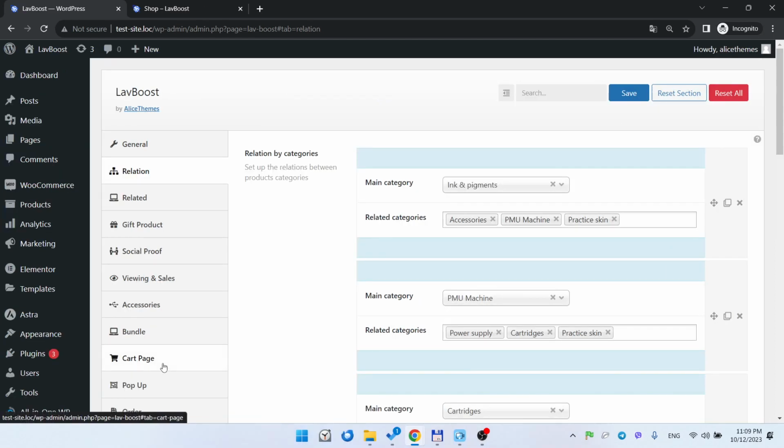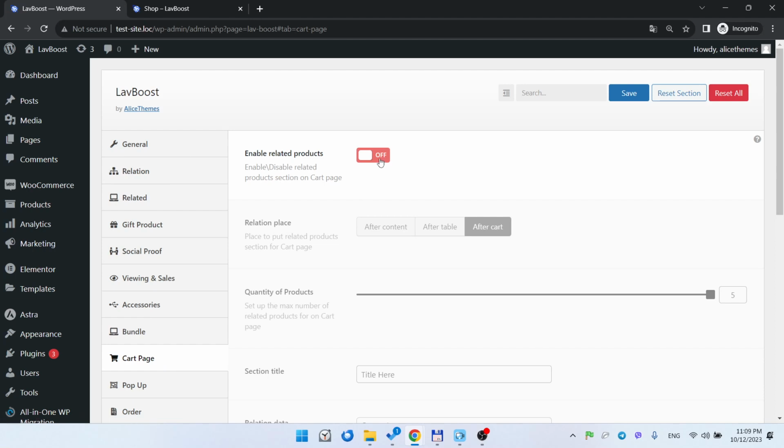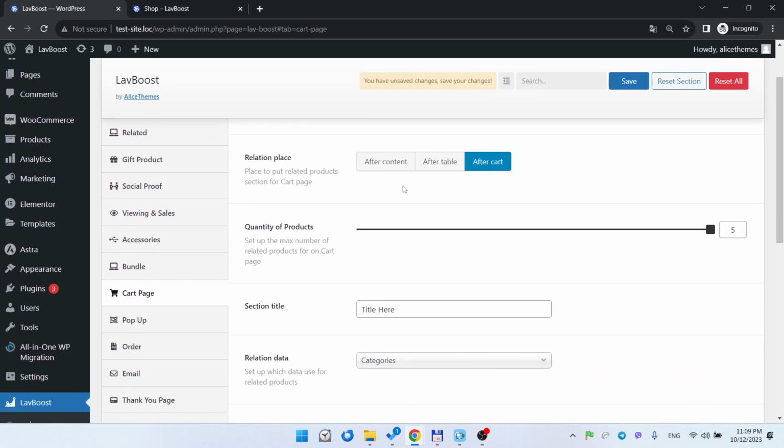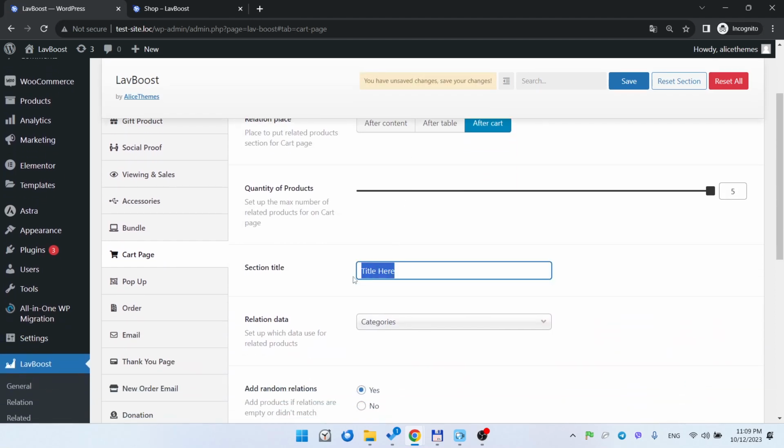Now we need to display WooCommerce upsells in the cart. So go to the LavBoost tab, then Cart, and enable showing related products on the cart page. Put in our custom title for the cart upsell section.